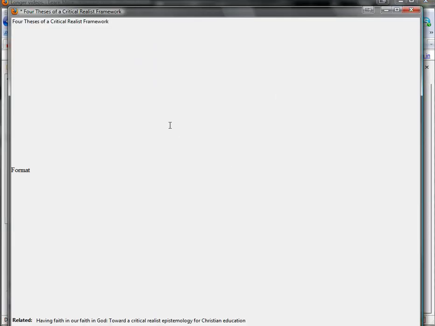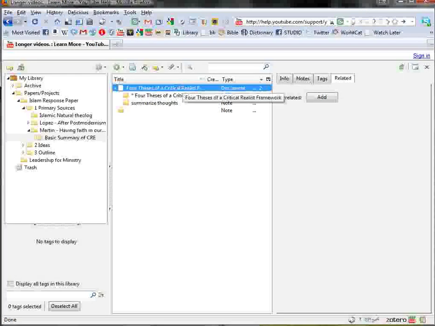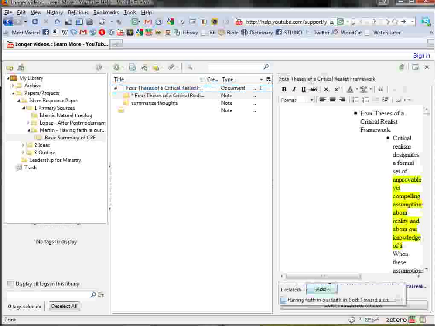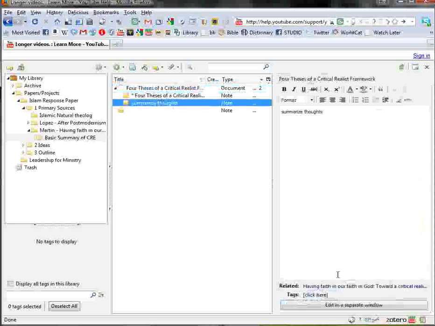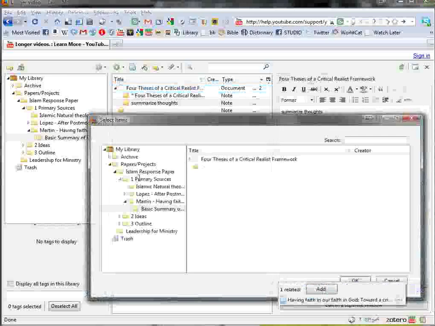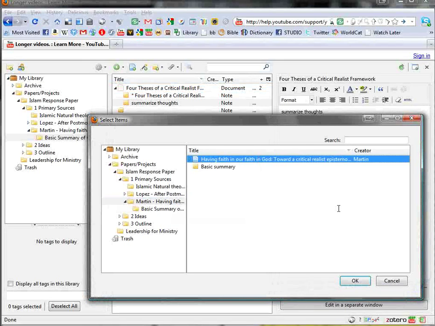Pretty nice little, well formatted. It still has all the highlights and everything from OneNote, so that's kind of nice. And then I tag or I relate that to this article. And to relate something, all you have to do is click on Related, Add, and then go to wherever you have your sources saved and connect it with that.